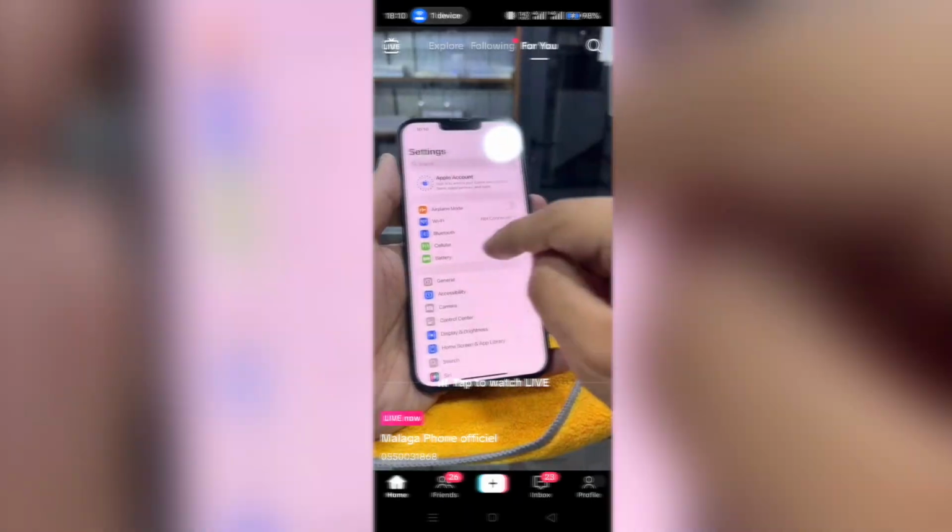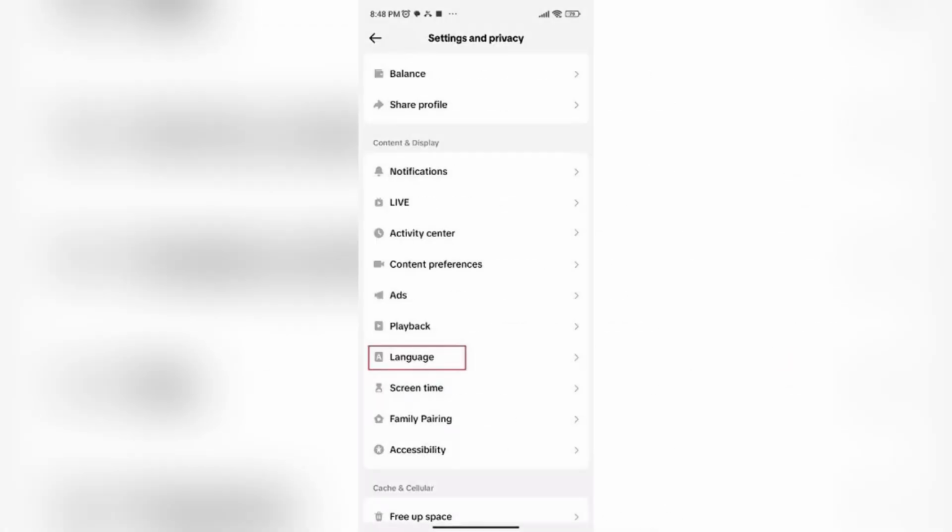First, open the TikTok app and tap on your profile icon in the bottom right corner to go to your profile page. Next, look at the top right corner and tap the hamburger menu, which is the three-line icon. This will open TikTok's Settings and Options menu.